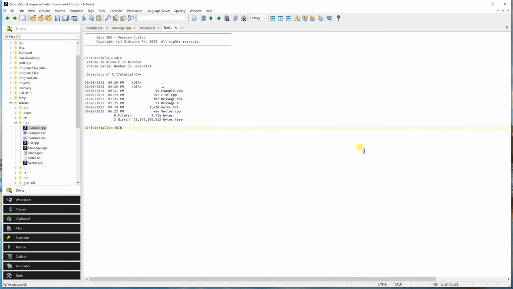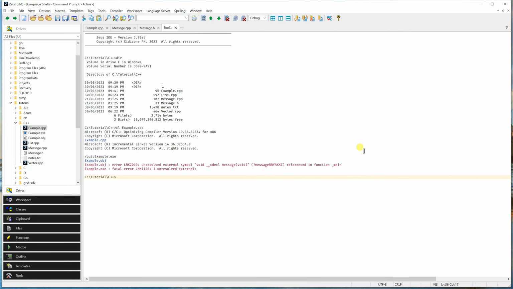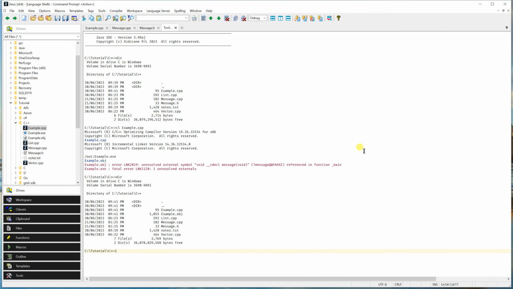If I try and compile the example, I now get a linker error. So if you remember, before we had a compiler error, but now we've got a linker error. And it's basically saying that, because if we do a dir, we can see that the only object file that I've got is the example.o.